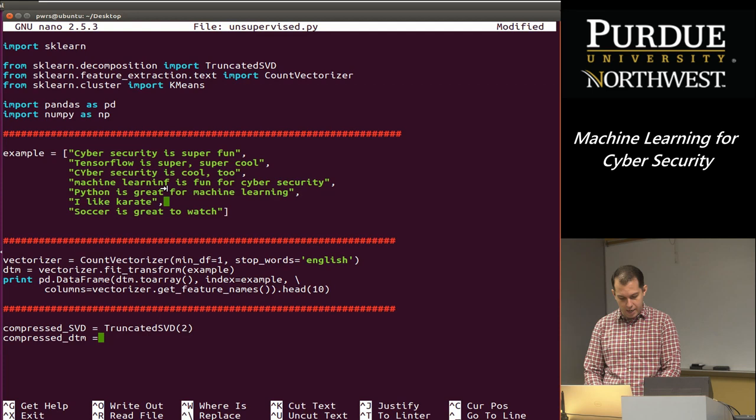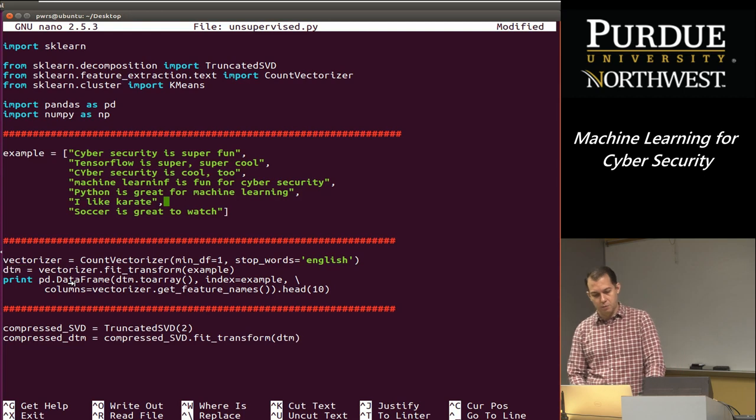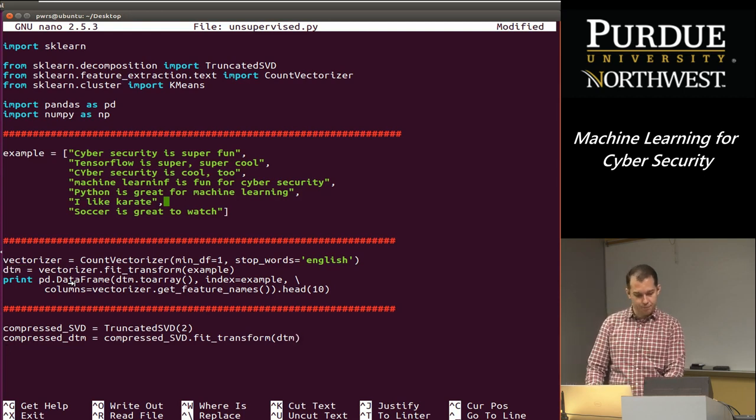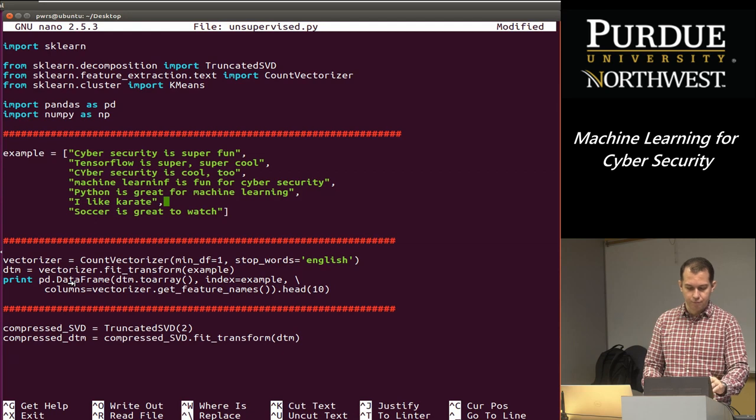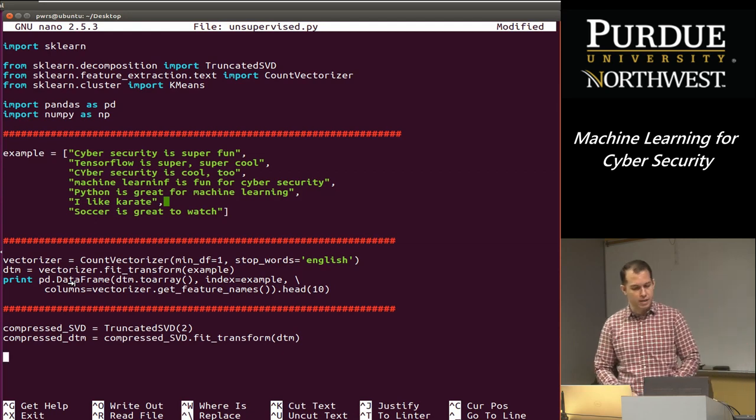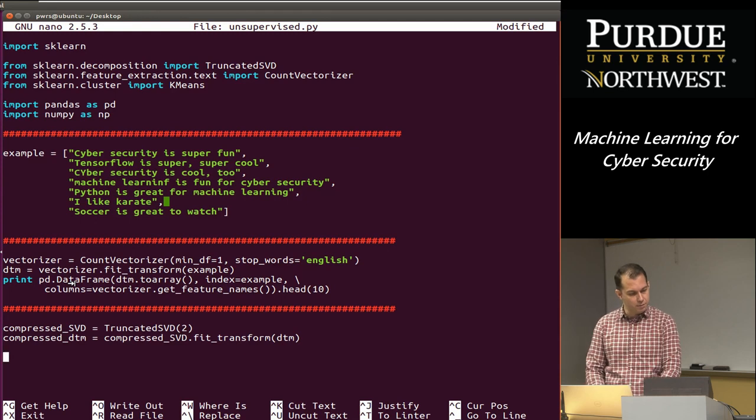So now I'm going to apply compressed SVD, and I'm going to say dot fit transform, and I'm going to apply this function to my original DTM. So this data set over here, right, what we just saw, I'm going to apply it to that. Okay. All right, and once I apply it, then now I should have a smaller data set. So let's do that.